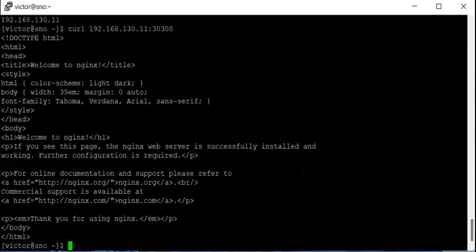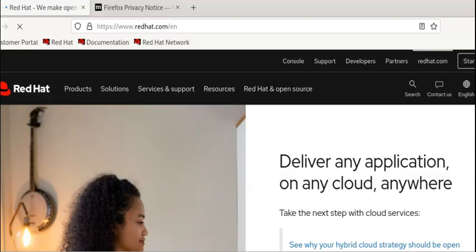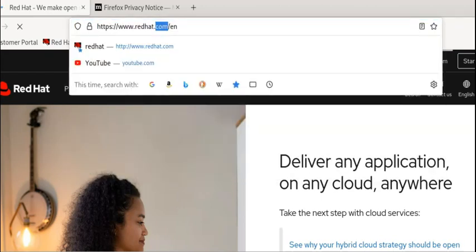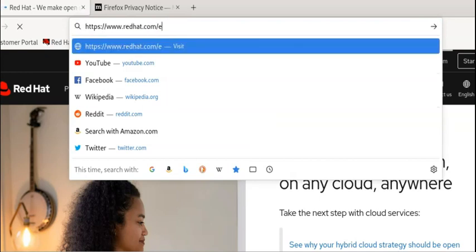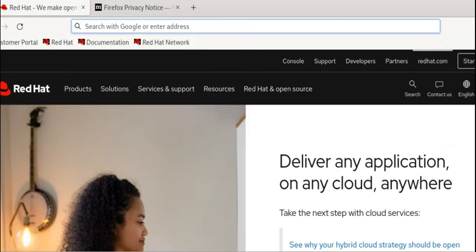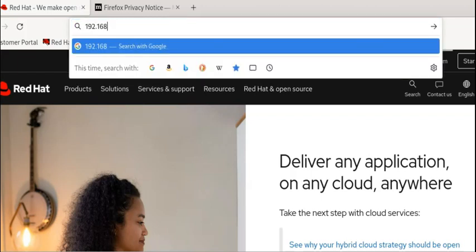And if I press enter here, you can now see that we are getting the output that we want to get, which is welcome to Nginx. I can also do this on the web browser. So on the web browser, I can copy and paste the CRC IP. Oh, I didn't copy, so let me just type the IP address, which is 192.168. Let me check again.